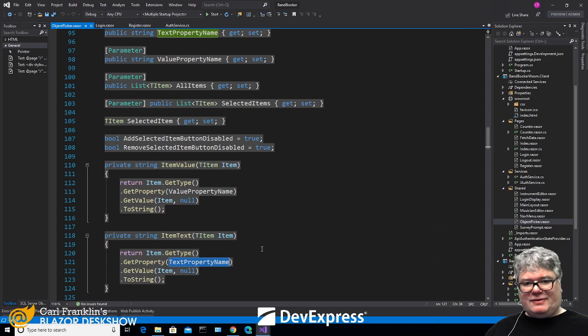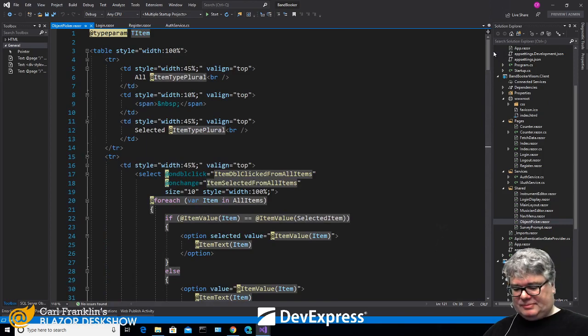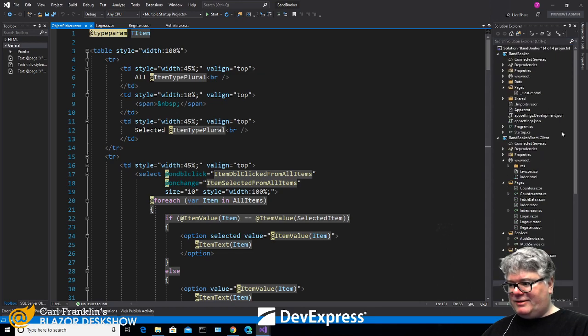So those are the things you have to think about when you're making generic components. Let's see, I think I covered all the bases. Just suffice it to say that there's a lot of code here, right?